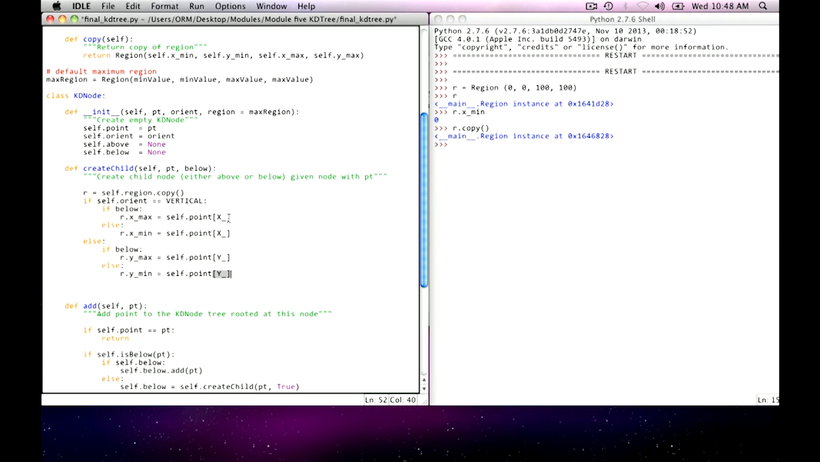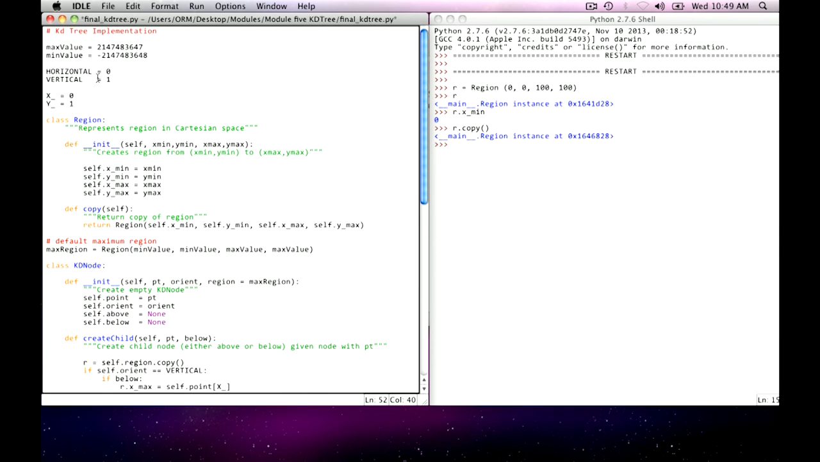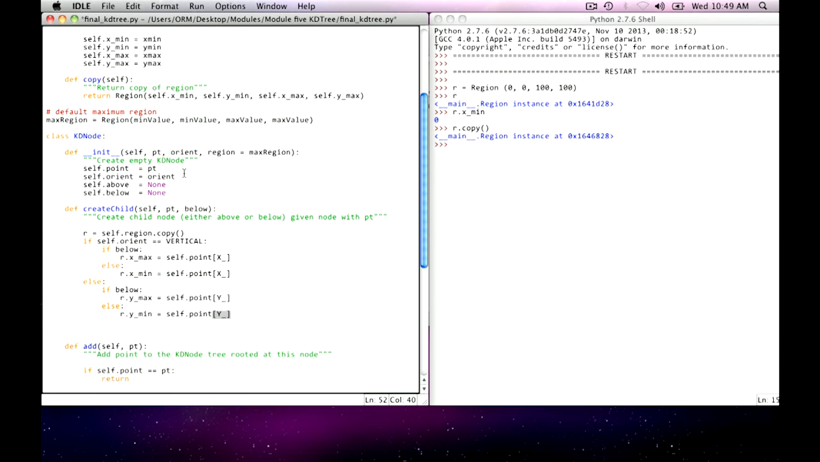I hope you can see why I created those special constants x and y, because when you're just casually looking over code, the last thing you want to see is a bunch of zeros and ones and then trying to figure out what they really mean. It's the exact same thing that does the orientation. I set them up to be 0 and 1 because I wanted them to alternate easily from one level to the next.